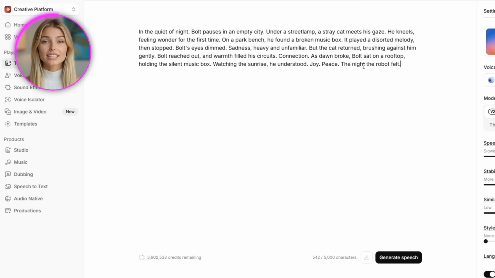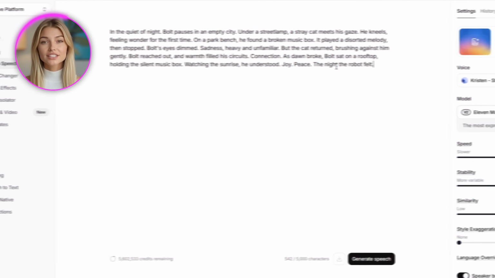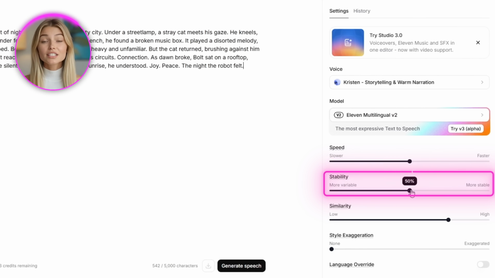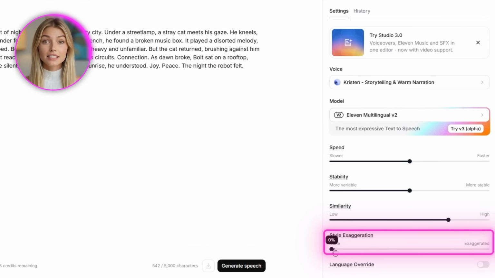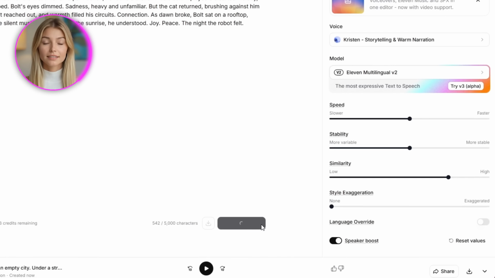If you're struggling to write a narration, feel free to ask ChatGPT to do it for you, using the chat box where it made our story. Make sure your settings are optimized. I'm keeping stability at around 50%, similarity at 75%, and style exaggeration at 0% for a clean, clear narration. Click Generate. Listen to this.